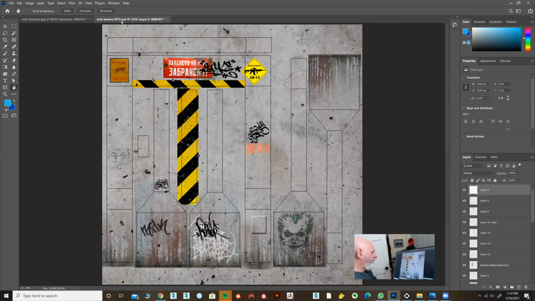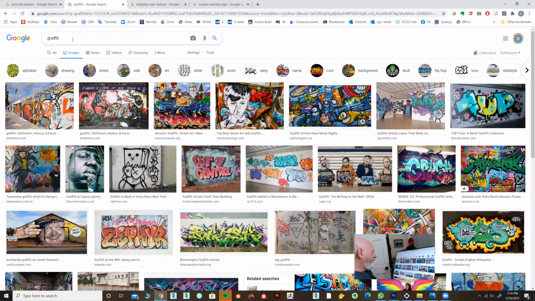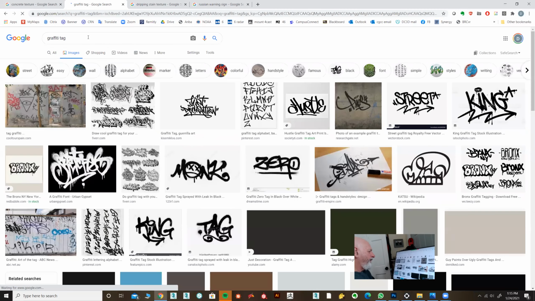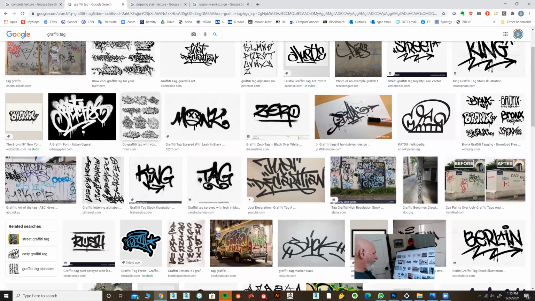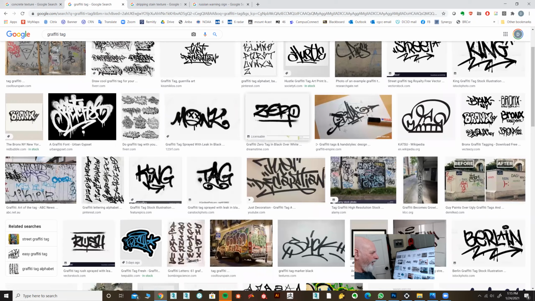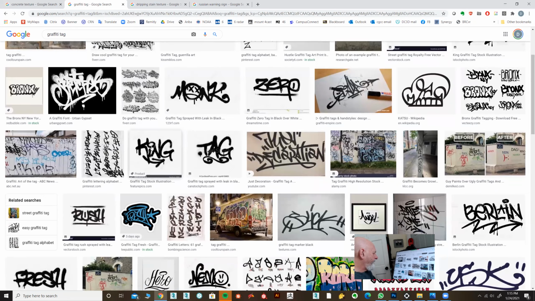Okay, so let's see how we can do some graffiti. If I just do a search for graffiti, I find all this cool stuff that's interesting looking, but I can't use it. It's going to be hard to integrate. So if I do graffiti tag, then I get a lot of stuff more like what I want. And oddly enough, even this stuff has watermarks on it. I mean, why? Well, whatever.